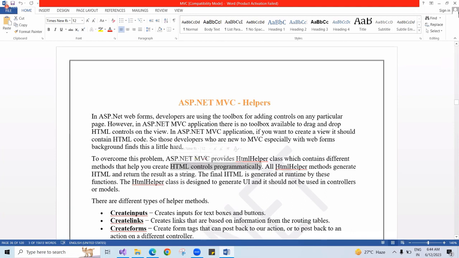All these things are HTML controls only, right? We already discussed all those things in our ASP.NET. All HTML helper methods generate HTML and return the result as a string. The final HTML is generated at runtime by this function. The HTML helper class generated the UI.